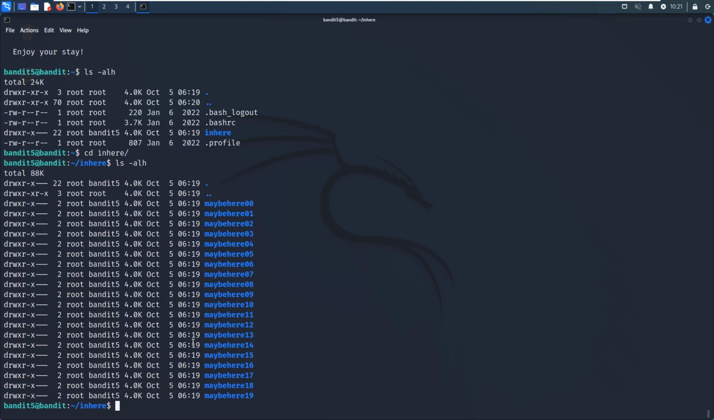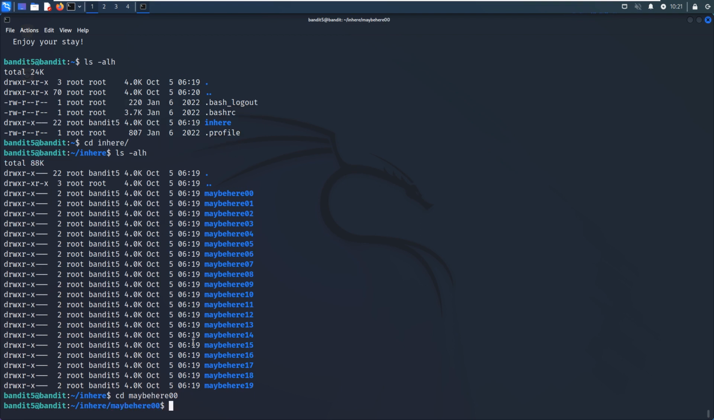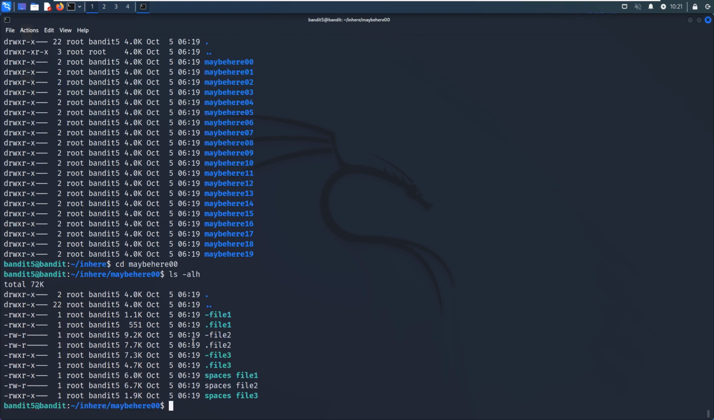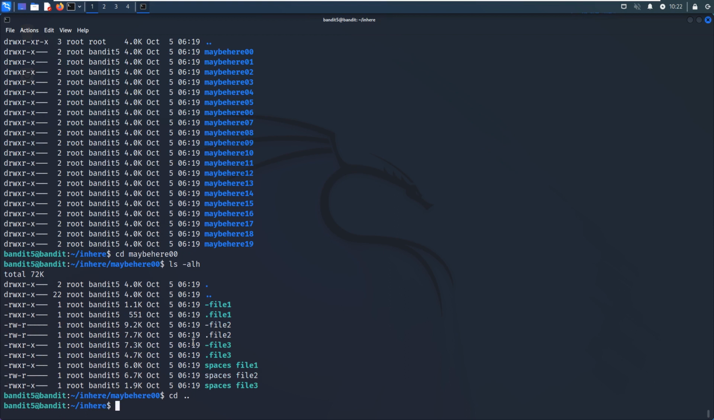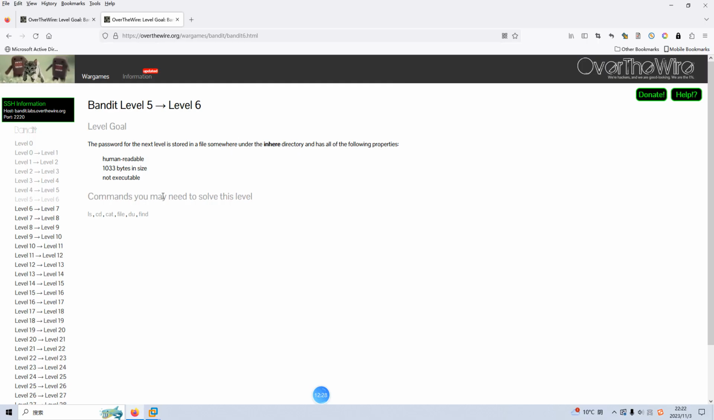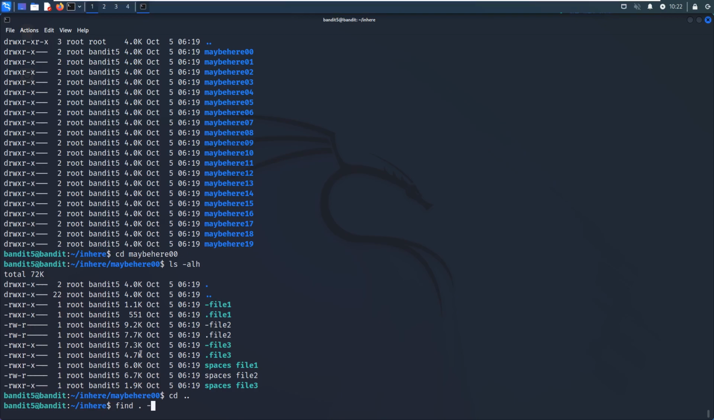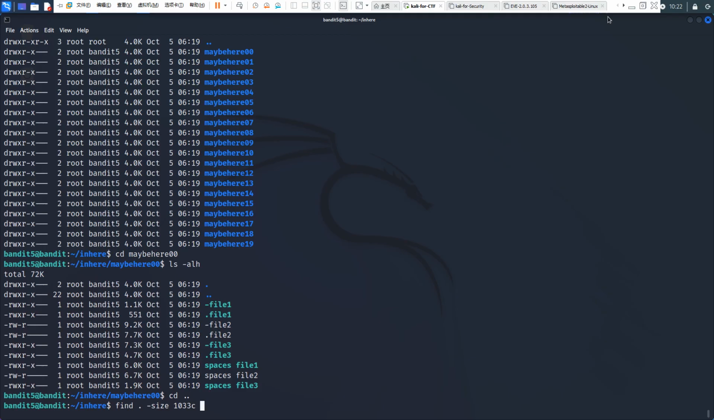There are so many subdirectories, and if we go to one of them, there are so many files. So I think we need to utilize the find command under the current directory, and we can use the size option, right? And don't forget to put the c at the end to exactly match the size of the file.